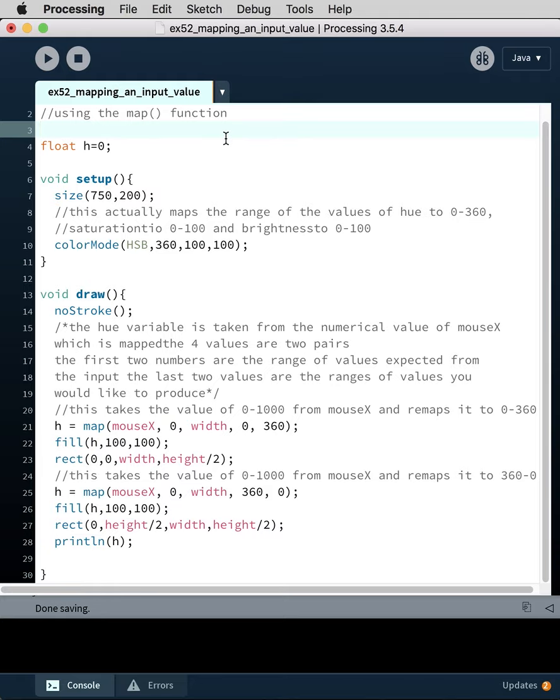This tutorial is going to look at mapping a set of values that are being input to a range that is desirable for whatever application you're creating. So let's walk through this code a little bit. And you're somewhat familiar with mapping already if you've ever set the ranges in color mode.